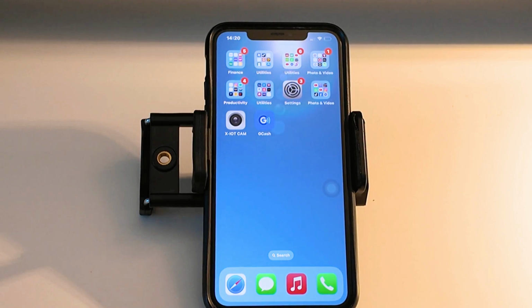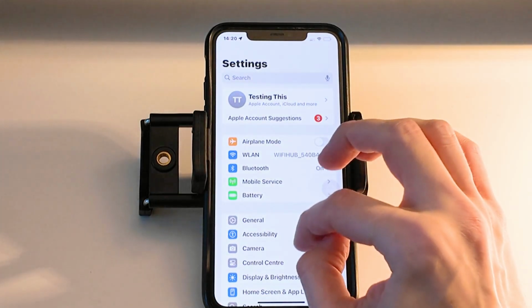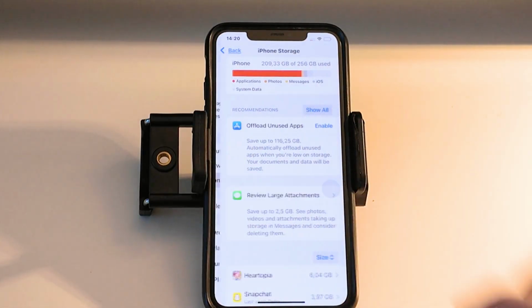This is exactly how I was able to fix my GCash app not working on my iPhone. So firstly, what I had to do is to close my GCash app, and instead I had to go to the settings app on my phone here, as you can see. And then I just scrolled down and I clicked on general, and then I clicked on storage right here.